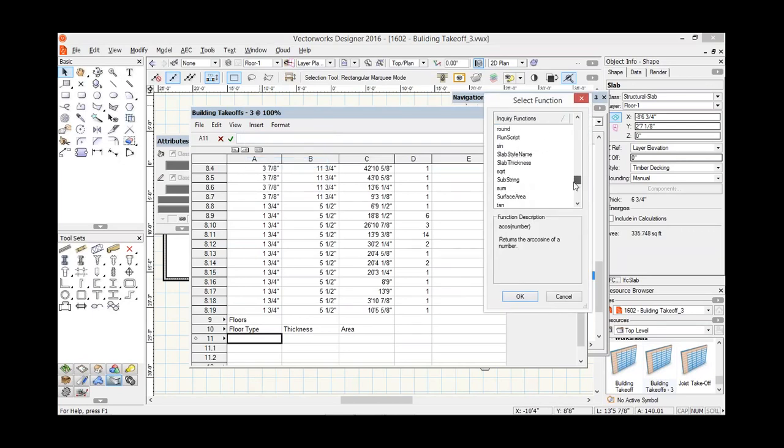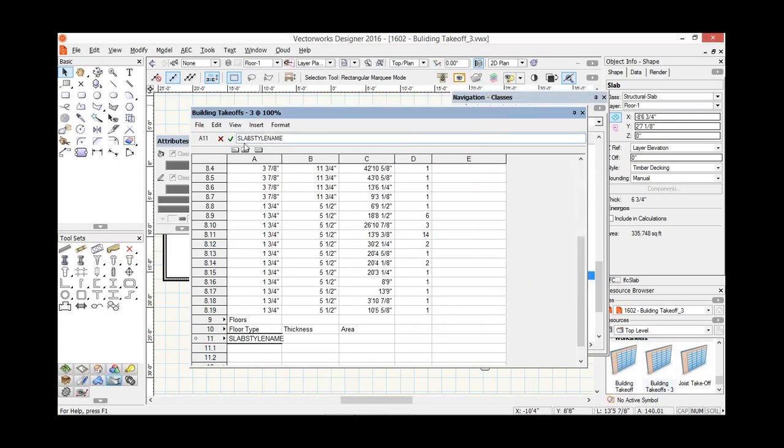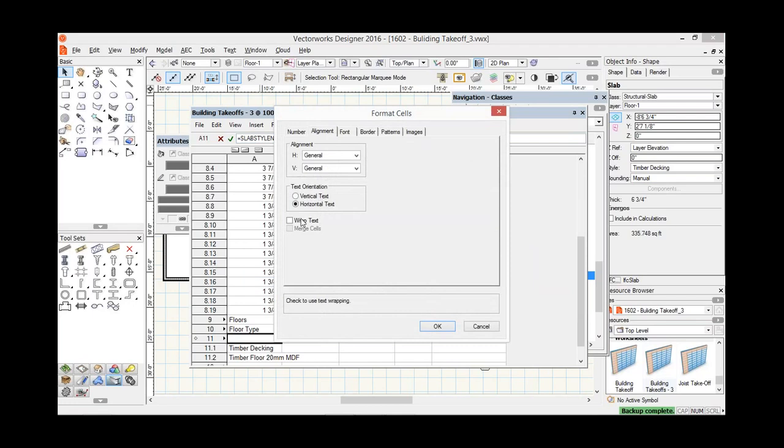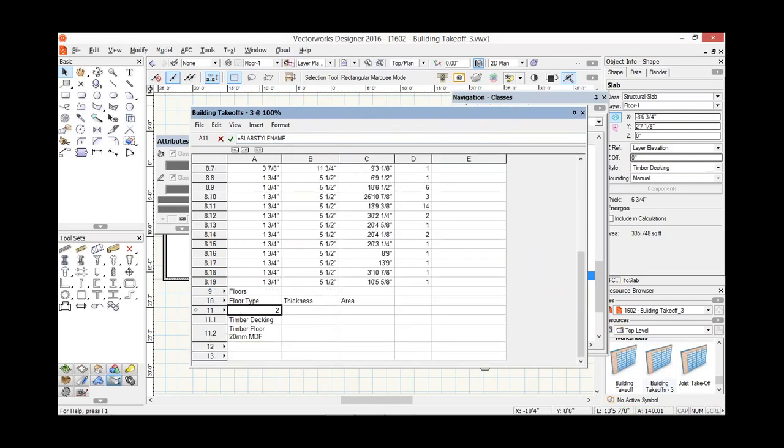So is there a slab style name? There's one there. Let's bring that in, put an equals in front of it, and click on the green tick. So that's found my slab style name. Again, I think I need to format that cell and wrap the text.